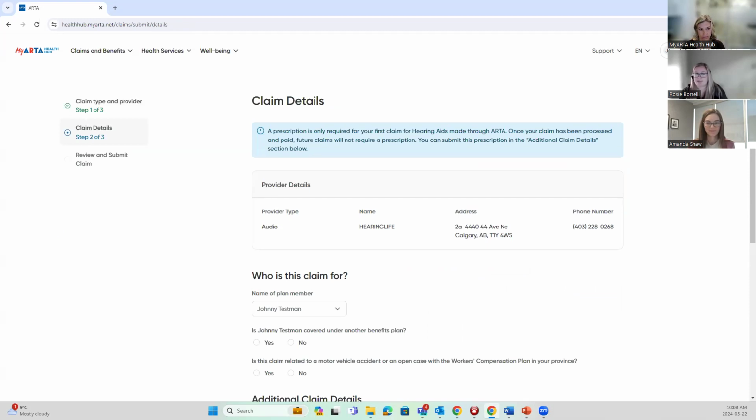So at the top of the page, you can find a text box that reads, "A prescription is required only for your first hearing aid claim through ARTA. Once your claim is processed and paid, future claims won't need a prescription. You can upload this prescription in the additional claims details section below." This message is a reminder that you may need to upload a prescription.